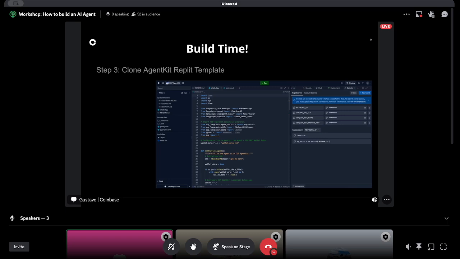Notably, I think there was one question in the chat about trade support. Trades are only supported on mainnet right now. We are working on getting trades supported on Base Sepolia in the near future as well. That is on our roadmap.